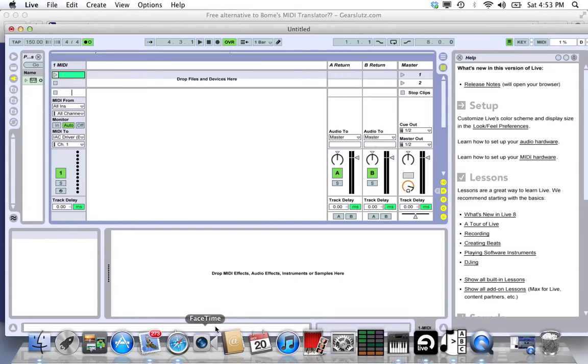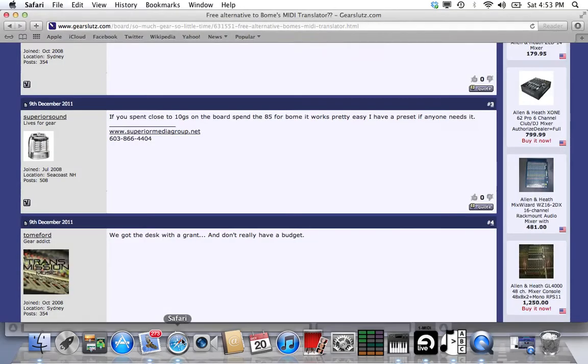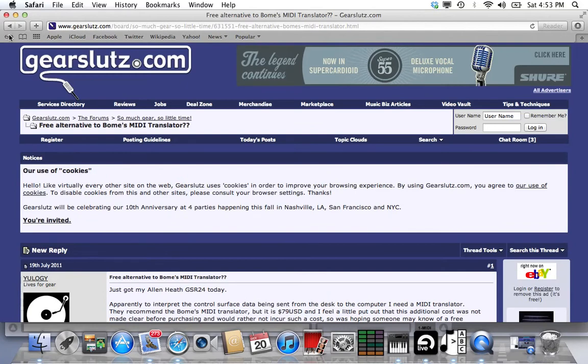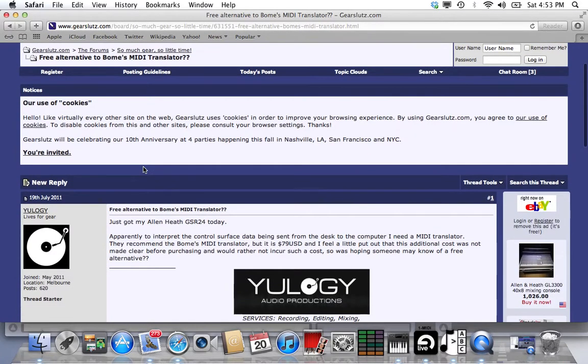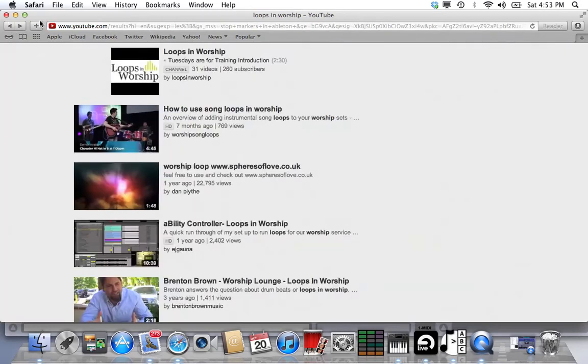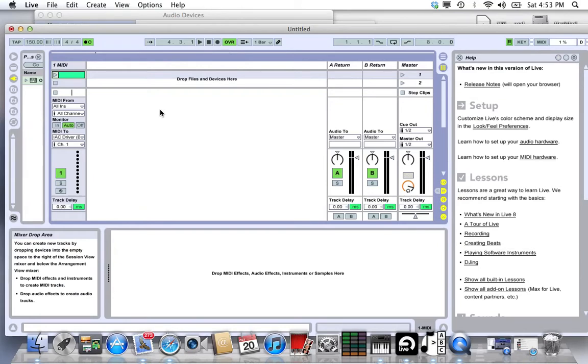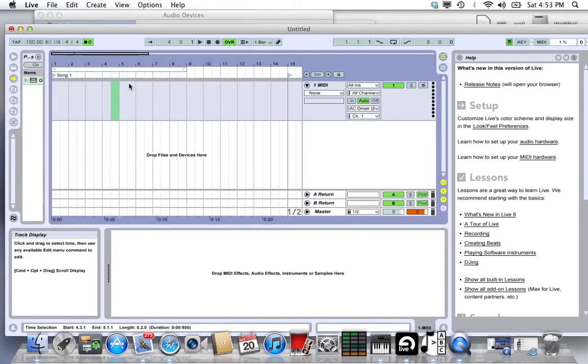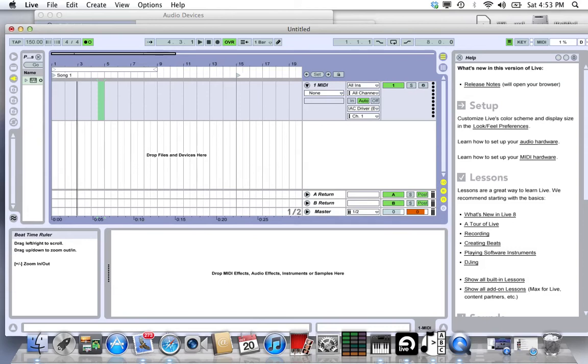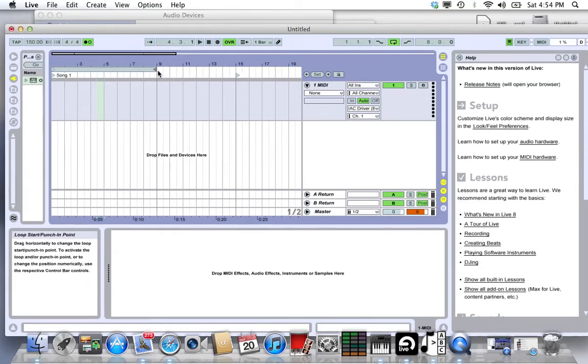Hey guys, I was just doing some research today on a program called Bohm's MIDI Translator. I was looking for a way to loop using arrangement view in multiple places. Like I could set a loop here and it would loop that place. But then I couldn't set it up somewhere else.